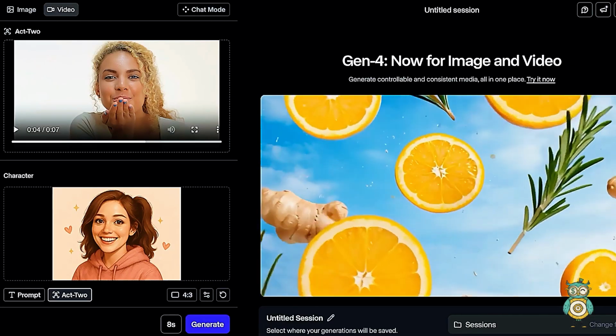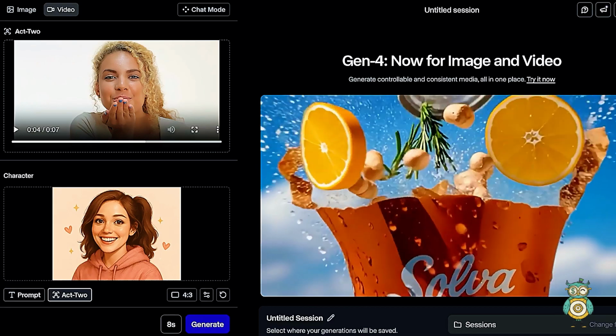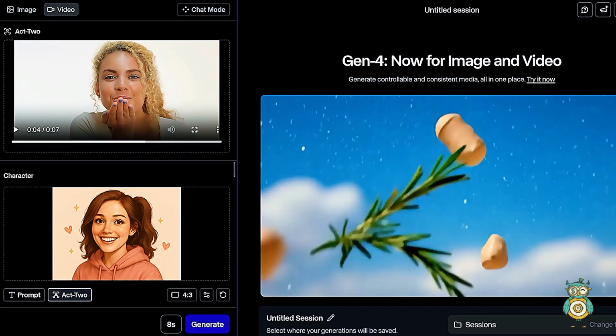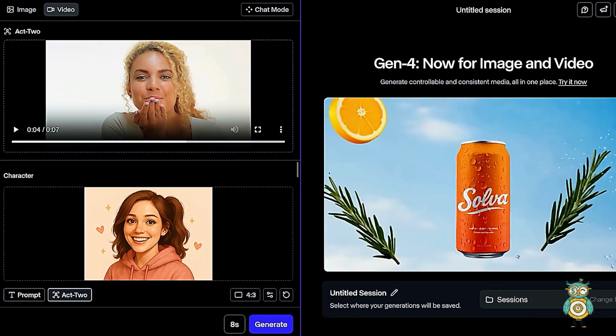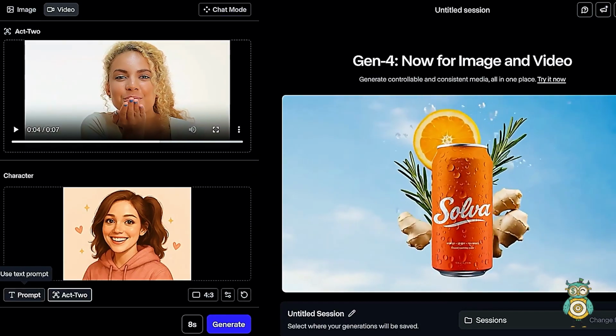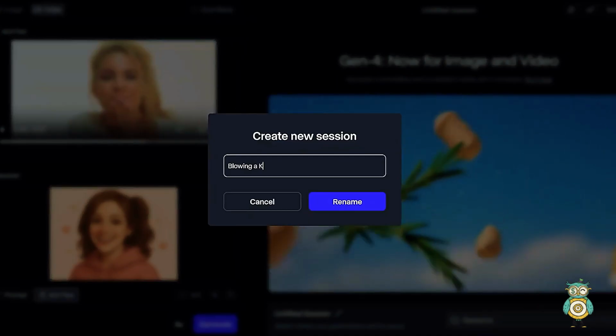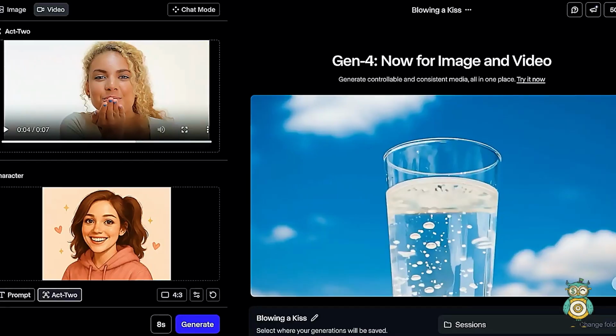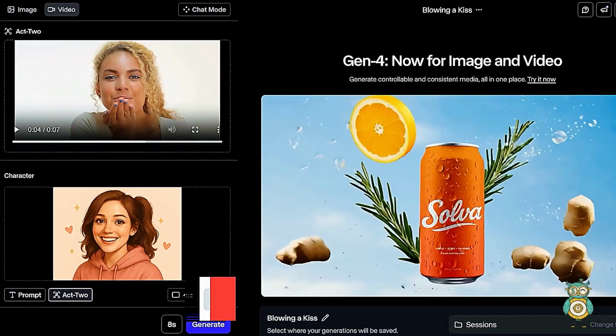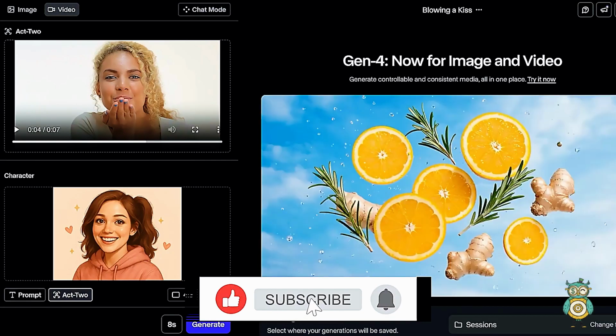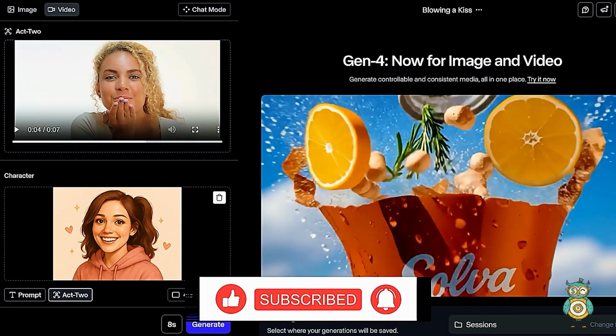Now, keep in mind, you're going to see the number of credits it's going to take. So if you hover your cursor over here, you can see the number of credits. And one other thing to note is that you can rename the untitled session, because sometimes this can take a little longer to generate your actual video. So having it under a title makes it easier to find. It's under your sessions folder, and then within your sessions folder, you can proceed.